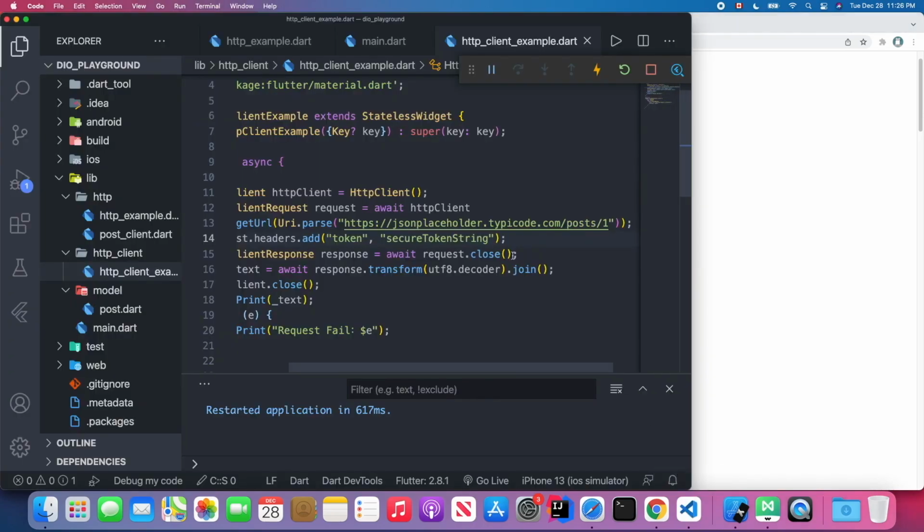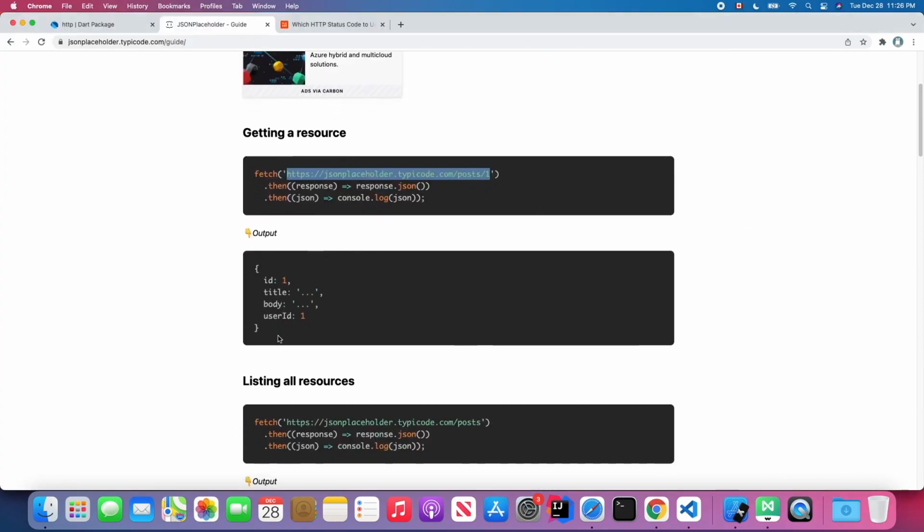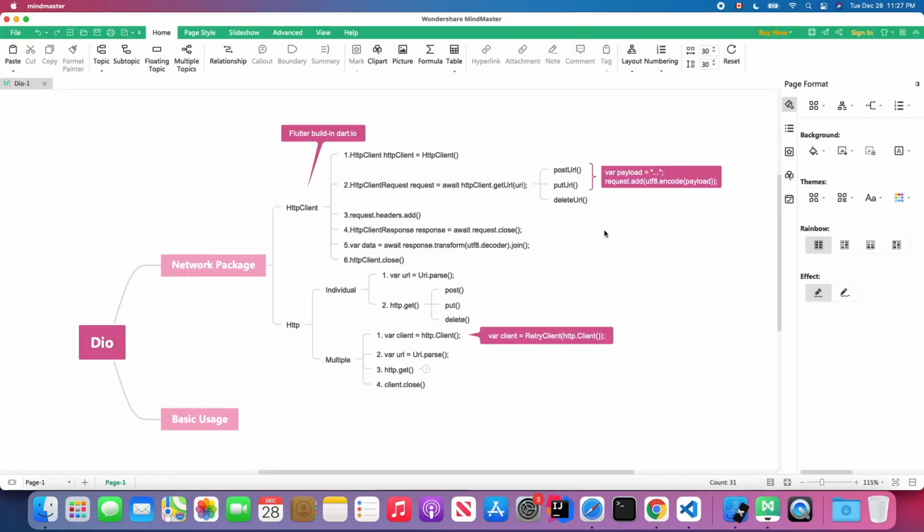So back to our Visual Studio Code, and we construct our URL. I'm going to send a request to this endpoint. As you see, this is the output we're going to see. First, it will return a single post containing the ID, title, body, and user ID. The HTTP client also provides us some extra methods we can use. For example, we can use this postUrl to send a post request, and putUrl, deleteUrl.